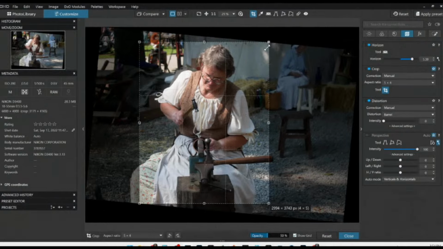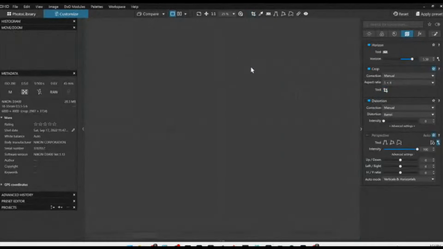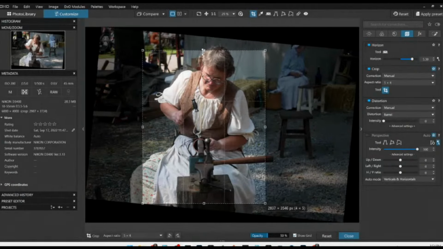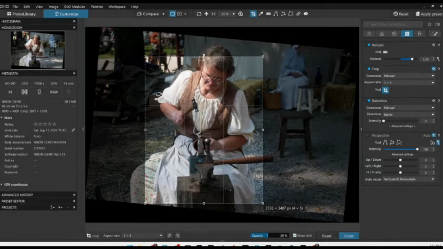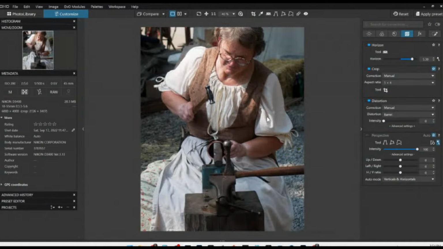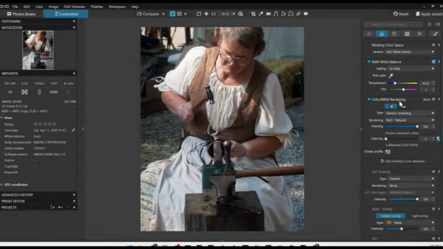Wow, now it's almost hard to... I don't think we need the top of her head. Let's come in. Let's come in really tight like that. And then I'm going to lean into a black and white this time.